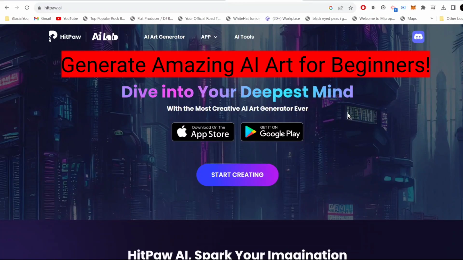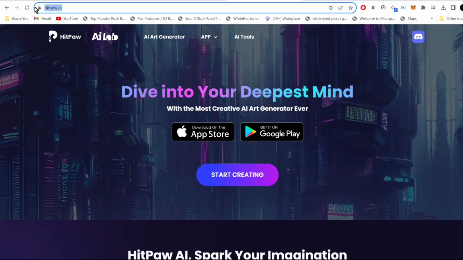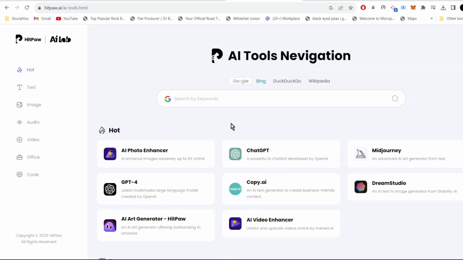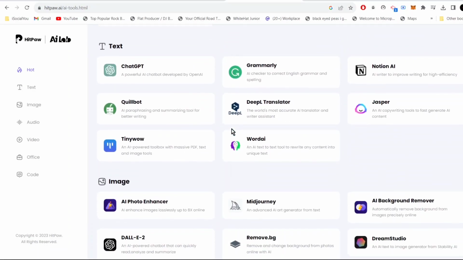Today we're going to talk about a new amazing AI tool for art generation. The name of the tool is HitPaw. Here is the URL. The HitPaw AI offers a variety of AI tools. As you can see here, it's written AI tools. You just need to click here and there are a bunch of different AI tools.